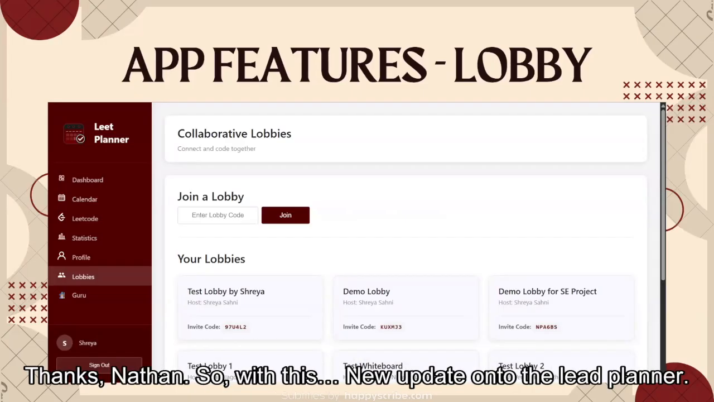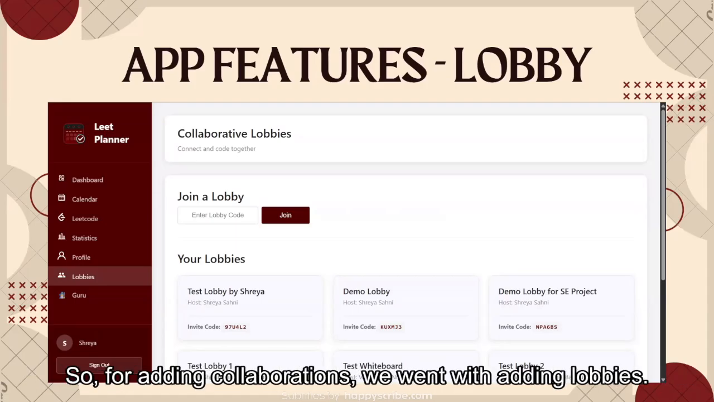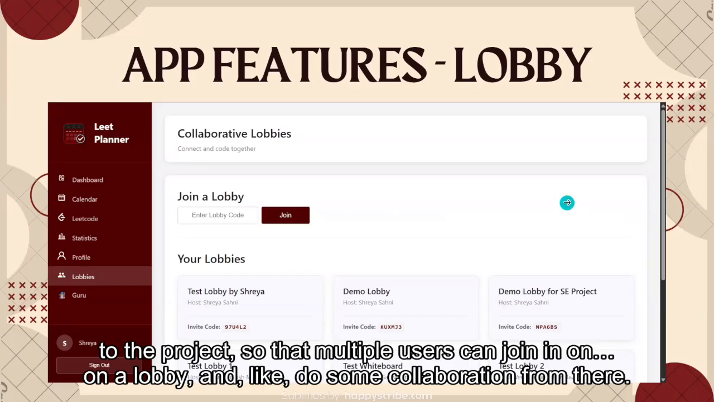Thanks, Nitin. So with this new update to Leetplanner, we have mainly focused on adding collaboration for the users. For adding collaboration, we went with adding lobbies to the project so that multiple users can join a lobby and collaborate from there.